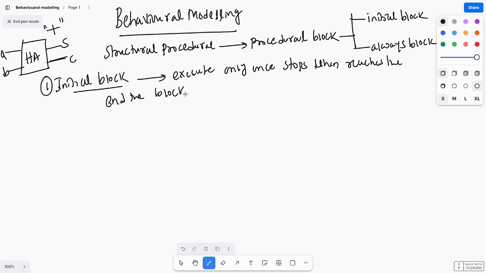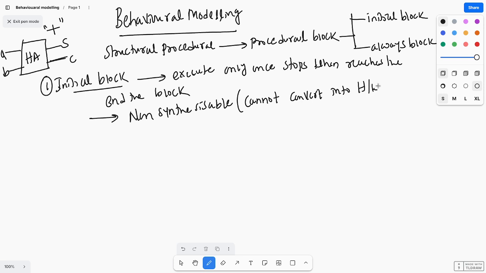This is non-synthesizable. Non-synthesizable means we cannot convert it into hardware. In the first class I told you, we cannot convert it into a gate level netlist or into hardware. So the initial block is non-synthesizable. We use it in the test bench, not in the design. Did you understand?